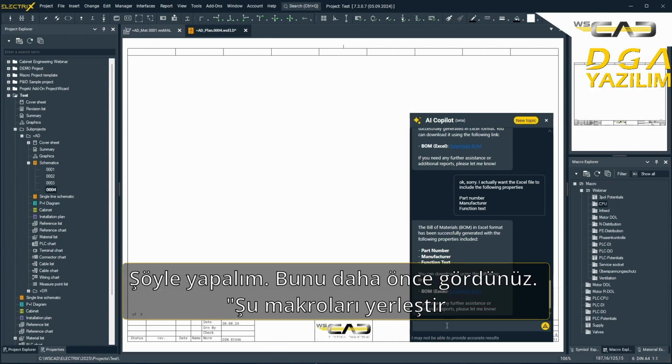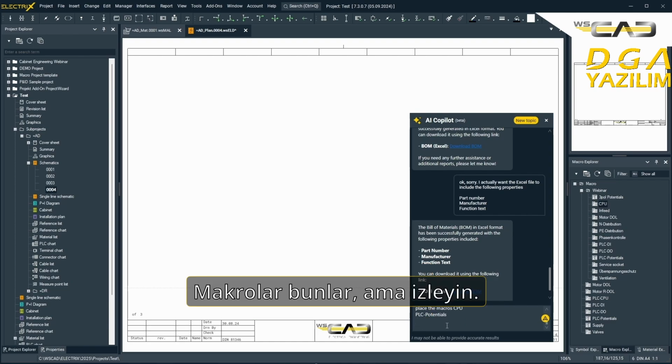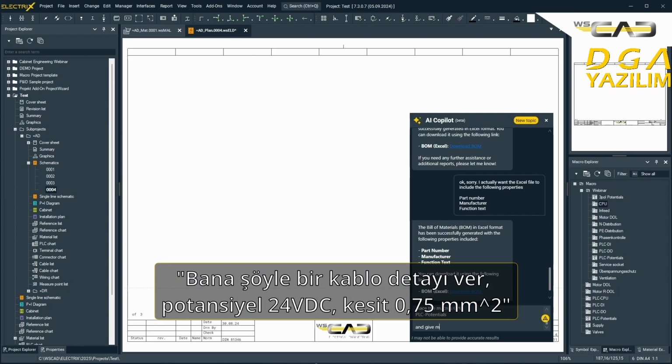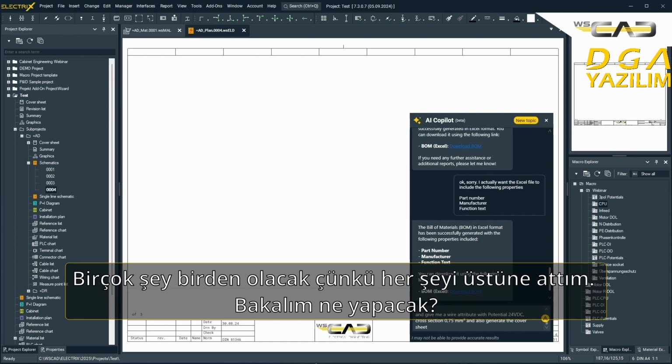Now, let's place the macros. You already saw this. CPU, PLC potentials, right? Okay, these are the macros, but watch here. And give me a wire attribute with, let's do what? Again, potential 24 volts DC, cross section 0.75, and yeah, let's leave it at that. And also we want to generate the cover sheet. Now, a lot of things going on here, but I'm throwing everything at it, and let's see what it's doing.